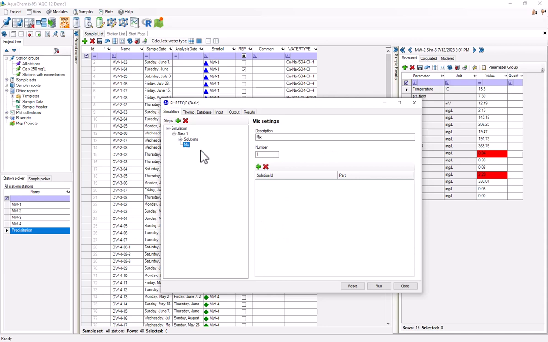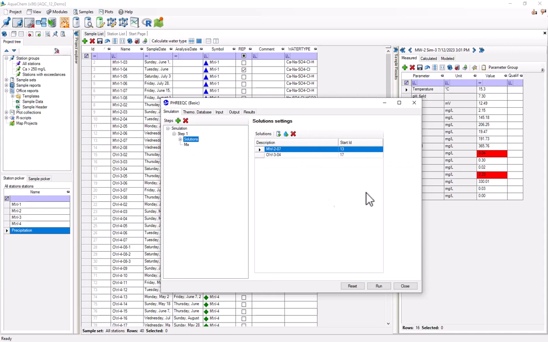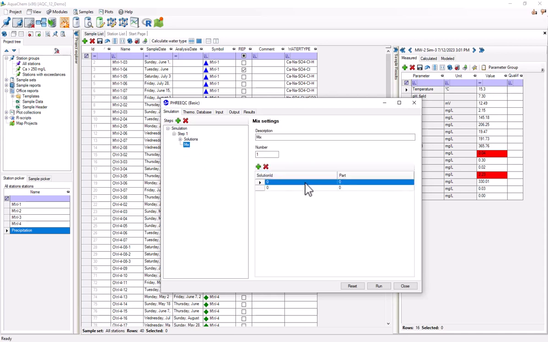Now to mix these together, I'll select Add Phase twice here. I've added 2 different solution IDs, and I want these to be the 2 solution IDs of the solutions I've imported. So I want to have ID 13 and 17. In this case, I'm just going to mix them 50-50. So I want 0.5 parts from solution 13 and 0.5 parts from solution 17.